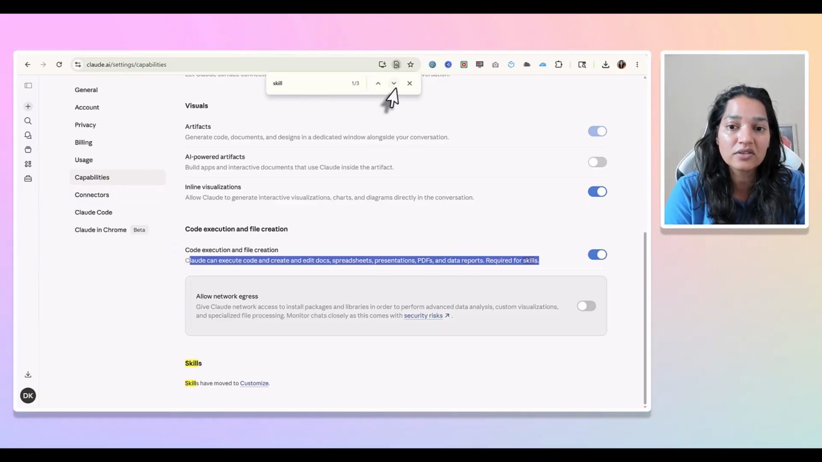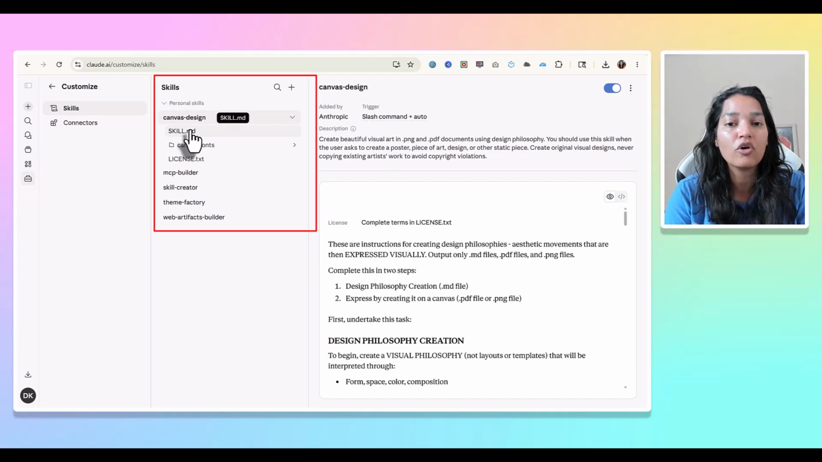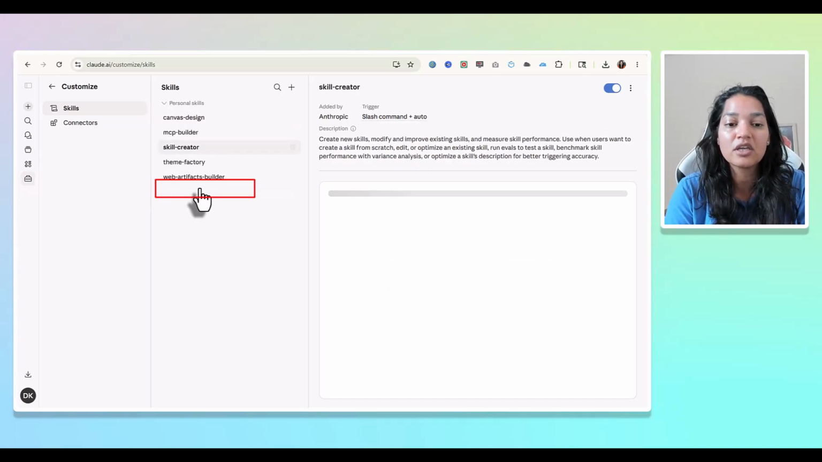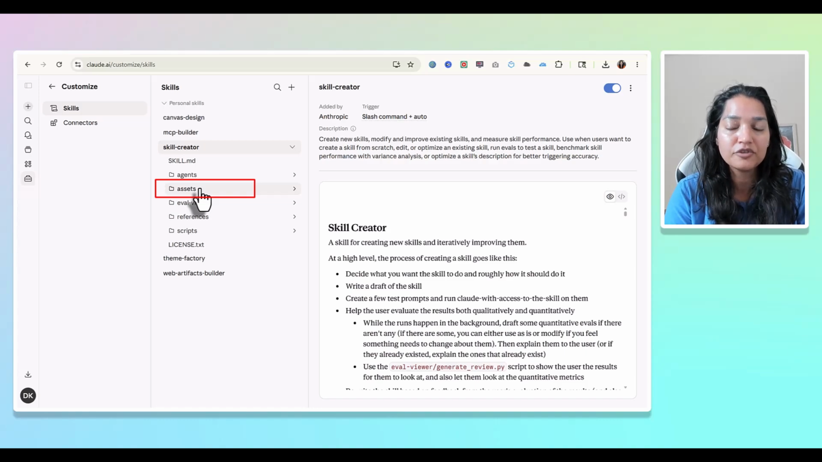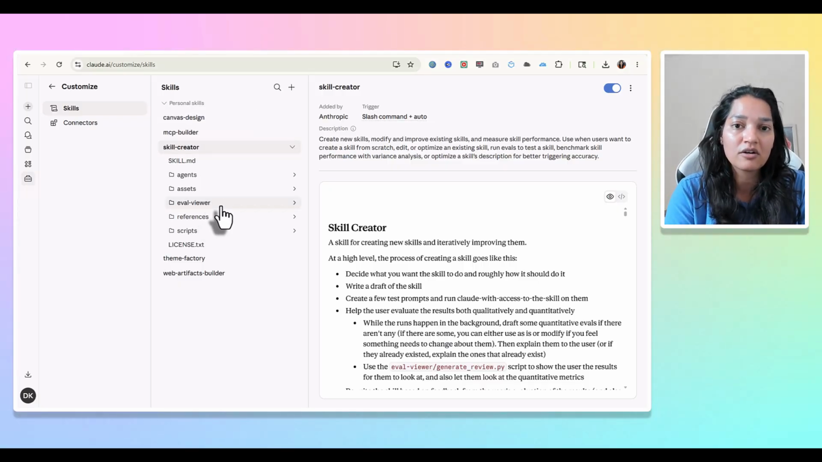Now, how to access the skills? You can see here, if you go over to this Customize, there are two things, skills and connectors. In the skills section, if you are already using some skills, those skills will appear over here. And if you are probably looking at this for the very first time, the only skill you might have is the skill creator, which is given to you by Claude itself. You don't have to explicitly install it. Okay. The remaining ones that you see here, the canvas design, the MCP builder, these are the ones I installed. They were not there by default.